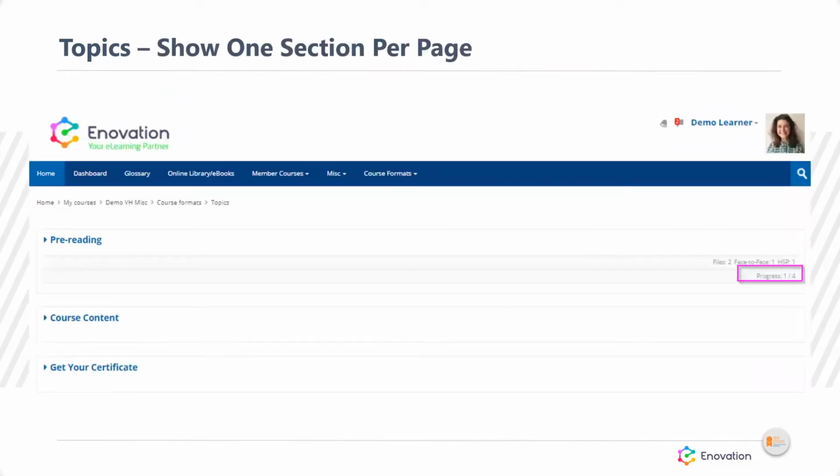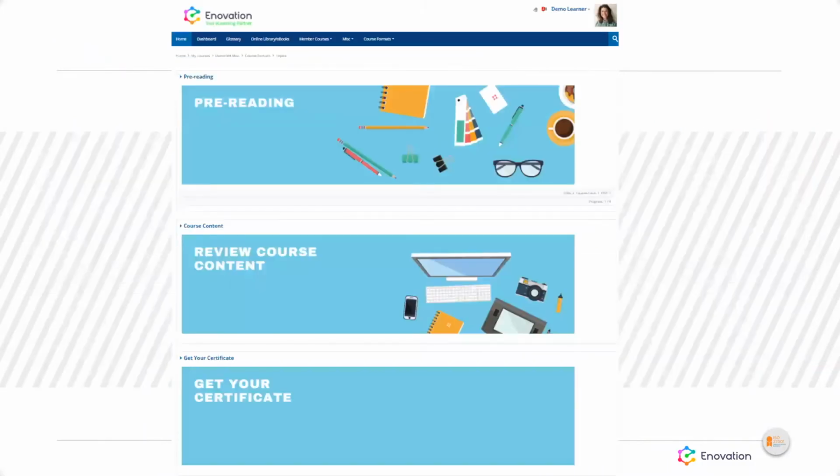So the first thing that you can do is set the topics format to display one section per page. So instead of displaying all sections in one page, you can show just one. And basically that immediately changes the experience of the user. And if you, for example, add an image in each topic summary area, you can create a more appealing visual layout for the learner.